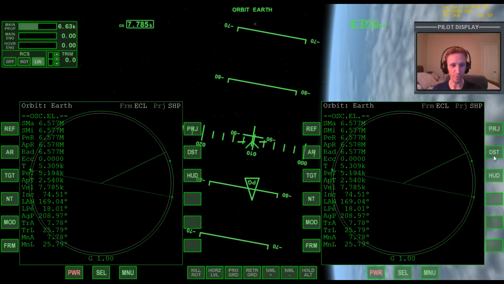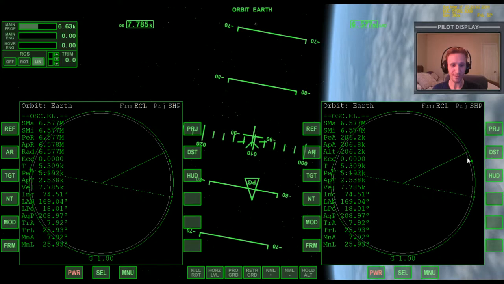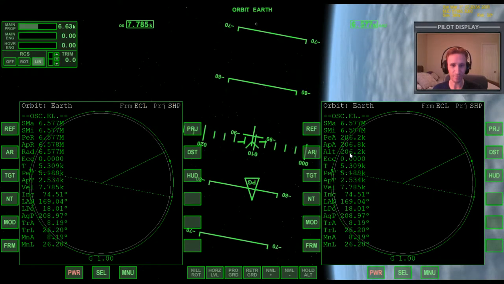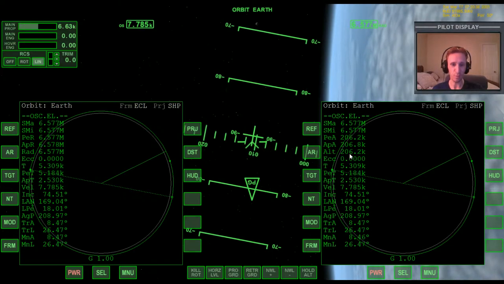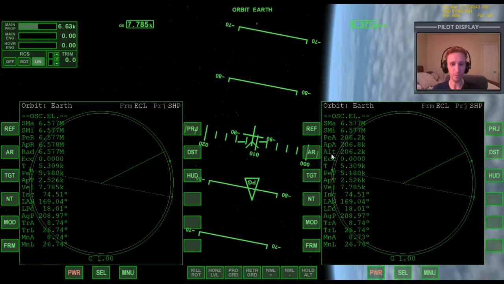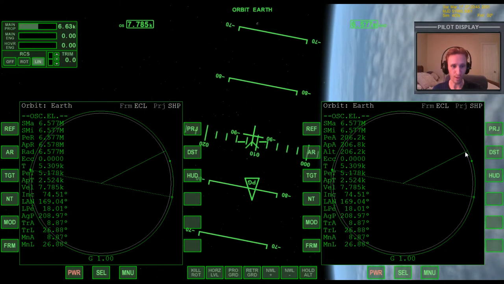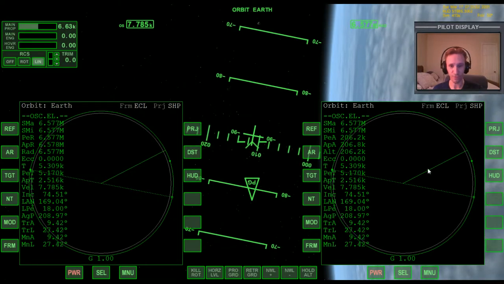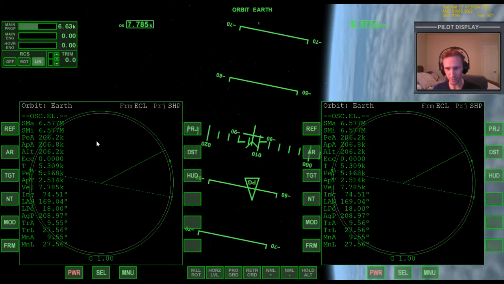It's a little more comprehensible if we press DST to toggle that to the altitude readout. So now it's telling me what my altitude is, not from the center of the Earth out, but from the ground up. So from this gray part here up to here is a difference of 206 kilometers. That's what my current altitude is. And I'm going to make that change on both sides.